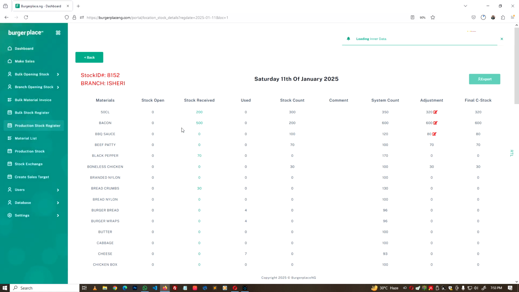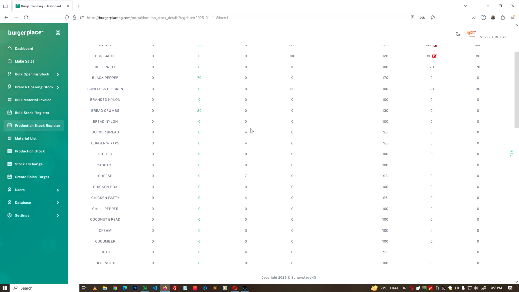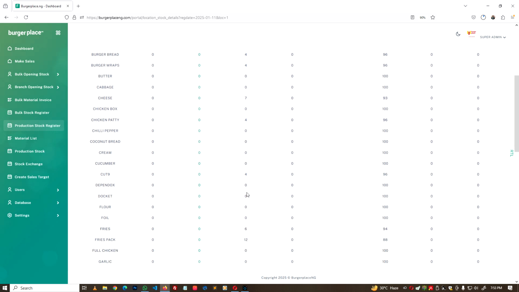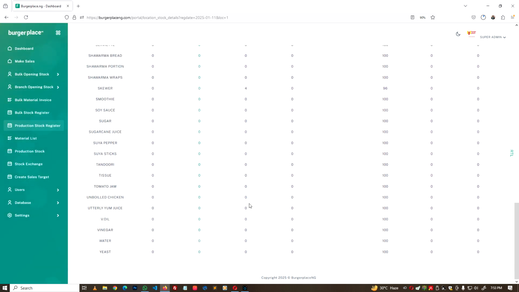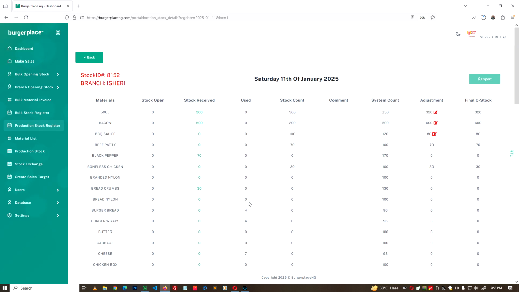On the detail page now, we have stock received that we received for today, and stock used. These are the stocks that we used. We have 4, 4, 7, 7, like that. We have 12 here, we have 6, we have 20. Those are the materials that we use for today. So that is why we have that.